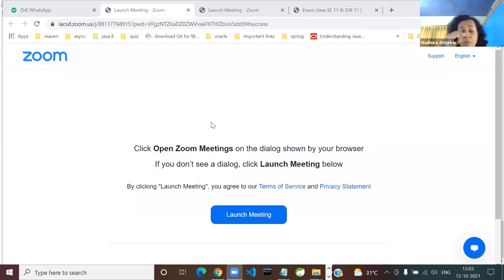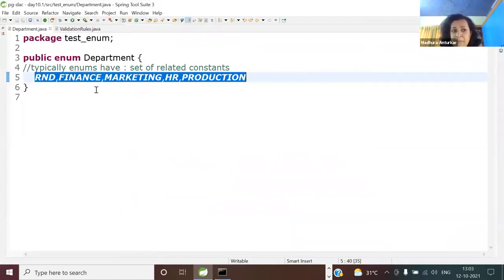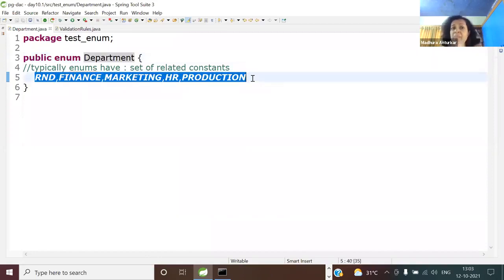So today, what I see is that a lot of things can be added in the enum later. But today what you have seen is that what we add in the enum is typically the constants. This is how we create an enum. This is that keyword. This is the name of the enum, and what we add initially or typically is the set of related constants.